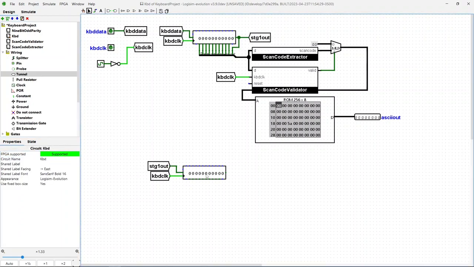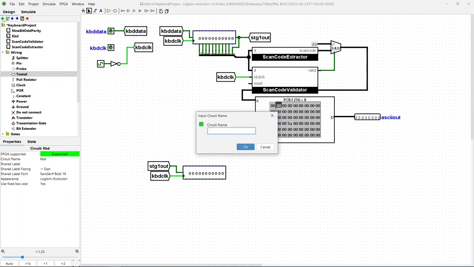Now, what we need to know here is whether we have a valid scan code or not, just like up here, but with the additional requirement that we need to know whether the scan code is the scan code F0. So let's build a component to do that. And let's call this break validator.